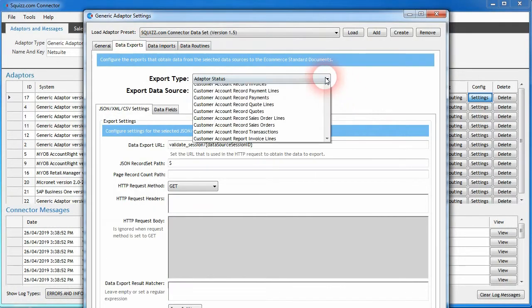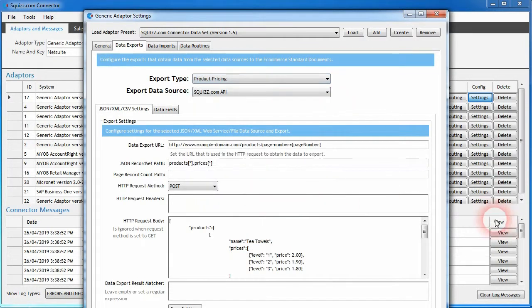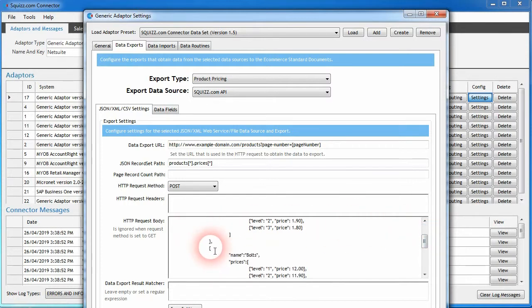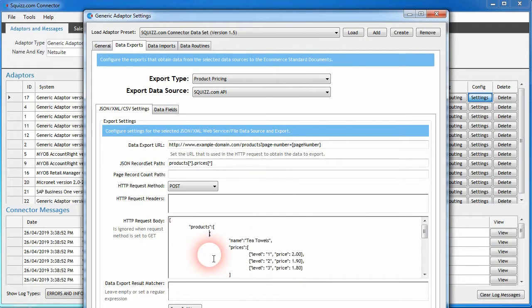Now, if we go to a data export, such as product pricing, and let's pretend that this is the data that's coming back from the web service, we look at this data, it is returning a list of products. So in this case, it is returning 3 product records. And within that, for each product record, it is returning a number of pricing records. In our example, there are 3 pricing records that belong to this T-tail product. There are another 3 that belong to this bolts product. And there are another 3 records that belong to this chocolate product.